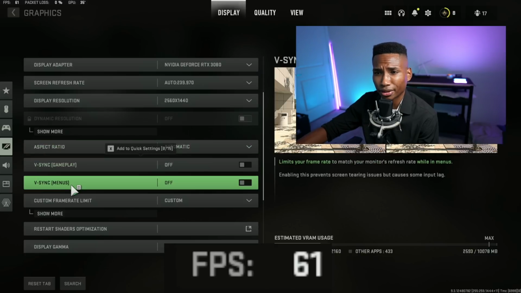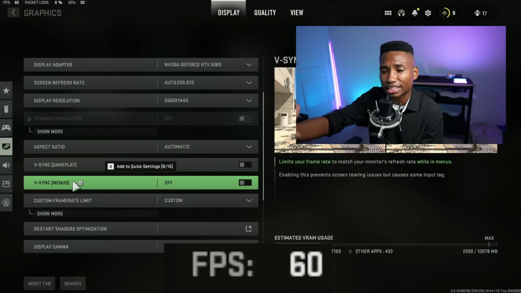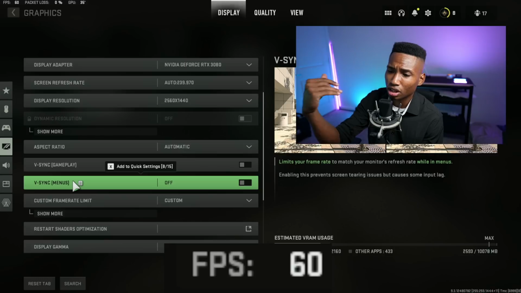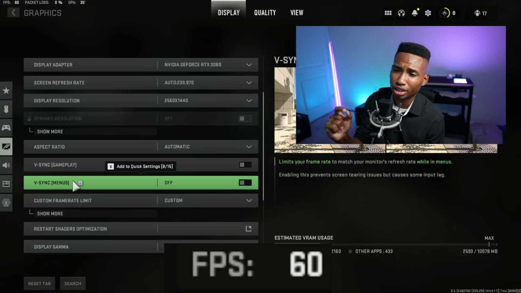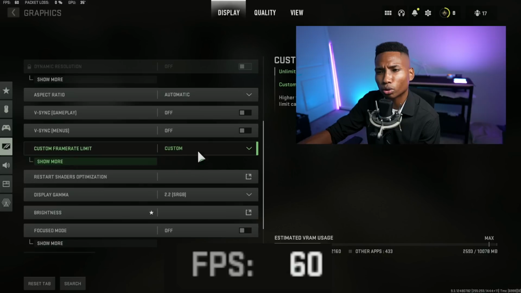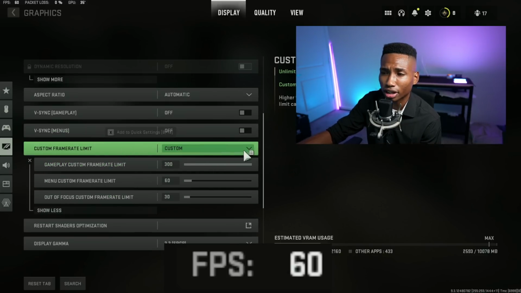So VSync gameplay, this has to be off. VSync adds delay. You don't want any of that delay in your game. You want to have the fastest, lowest delayed game possible so you can see that enemy before they see you here. VSync menus, you want to turn that off. Custom frame rate, you want this on custom.